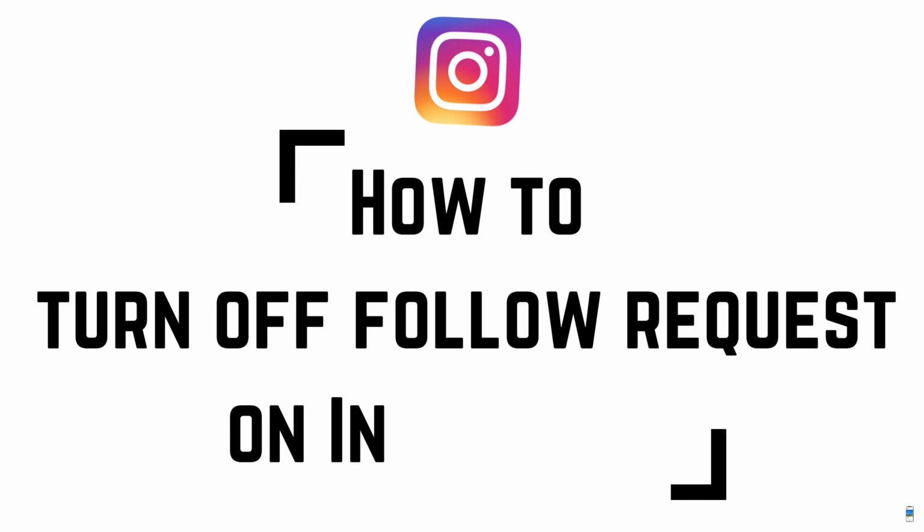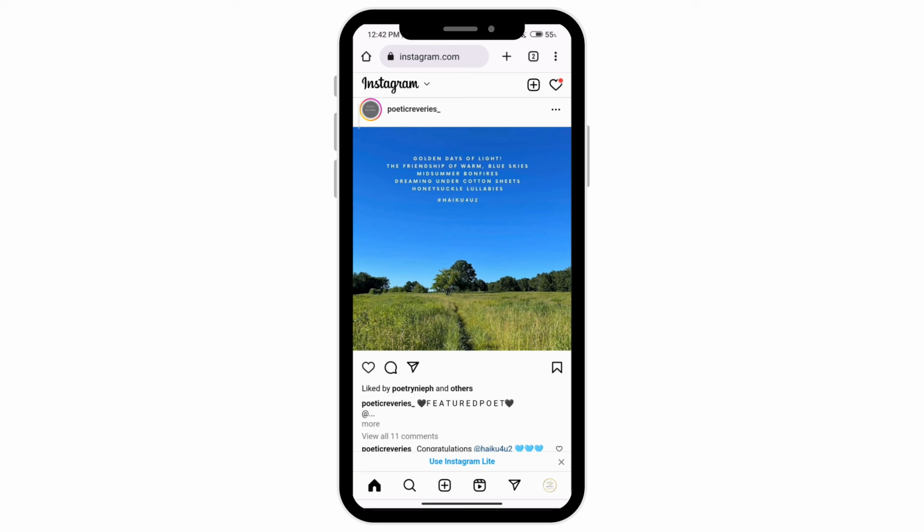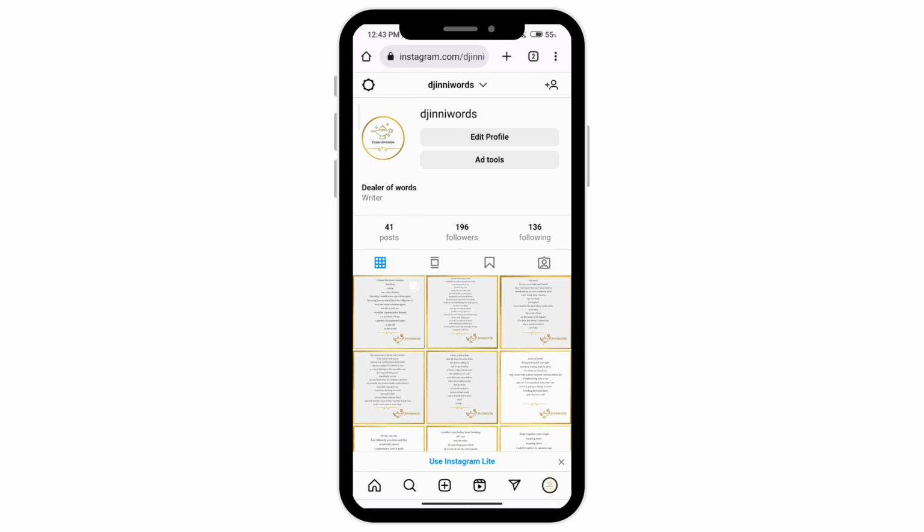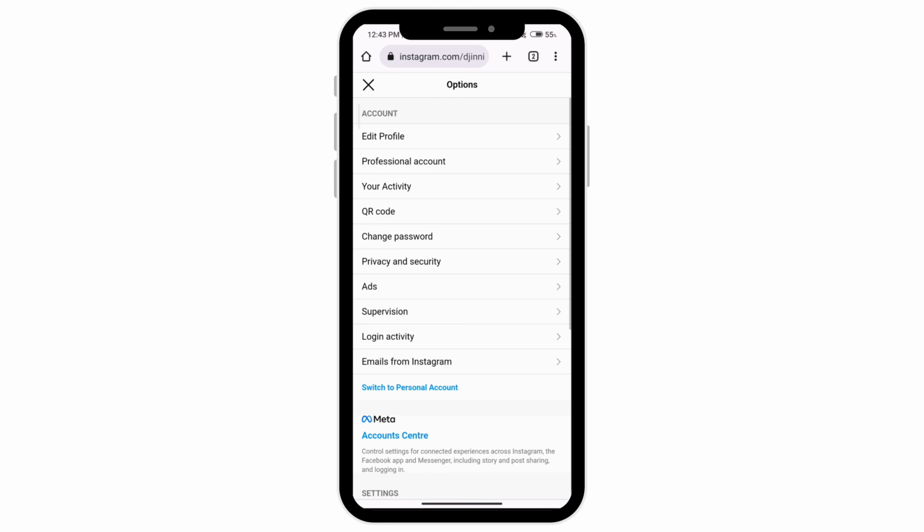How to turn off follow requests on Instagram. So first, go over to your profile at the bottom right corner, and go ahead and click on the settings icon and then click on Privacy and security.